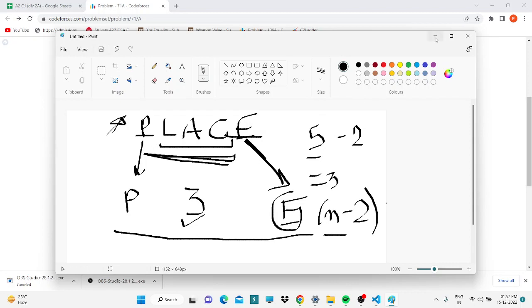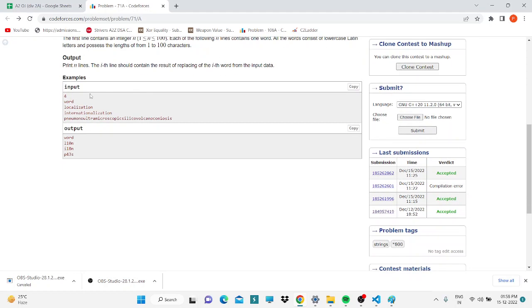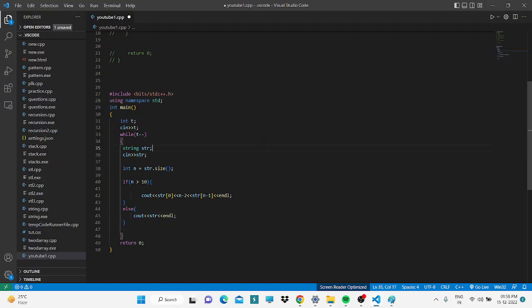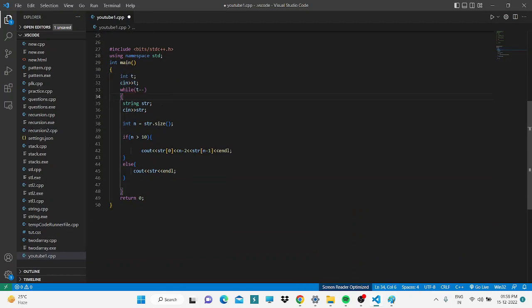So let's see the input format for this question. In the input, we have to take an integer n, and we also have to take the test cases. And in the output, we have to just output the abbreviation associated with each test case. So the program for this question is: we loop for the number of test cases, then we take a string str, and I have taken an integer n, which will denote the size of the string str. So int n is equal to str.size().